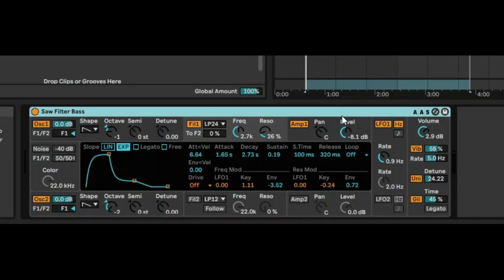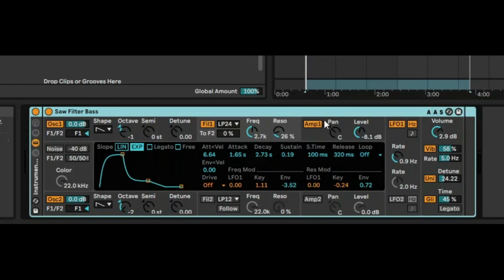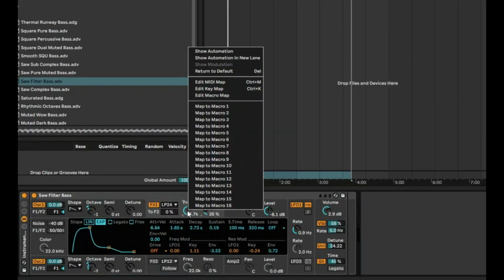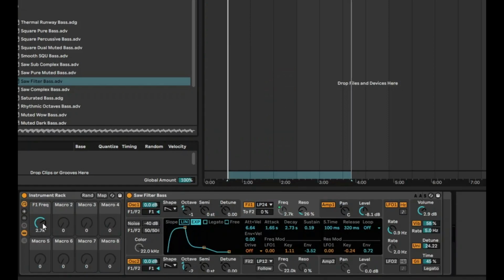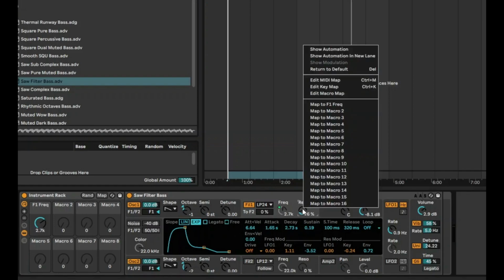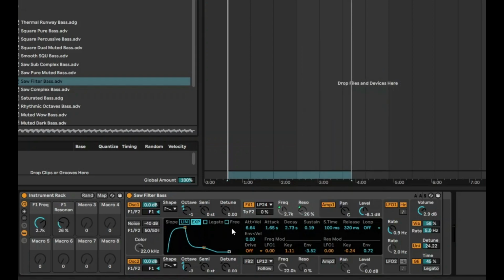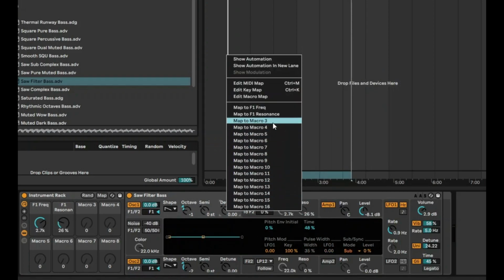So what we're going to do now is group the instrument. Let's select the instrument and press Control G. And once that is done, we can right click on frequency and map that to Macro 1. Immediately you'll see all of these different macros appearing, and you'll see F1 frequency mapped to Macro 1. It's called F1 because there's more than one oscillator. So that's mapped, and then we can map the resonance to Macro 2. And finally, let's map detune to Macro 3.